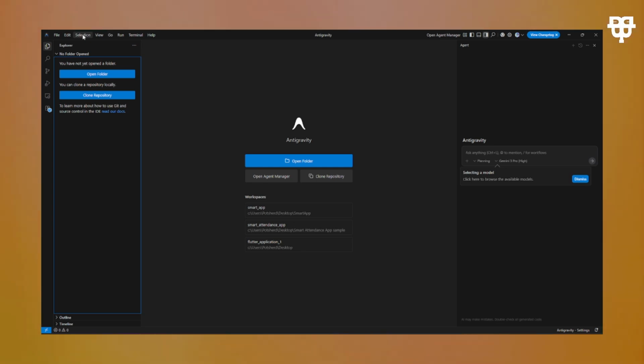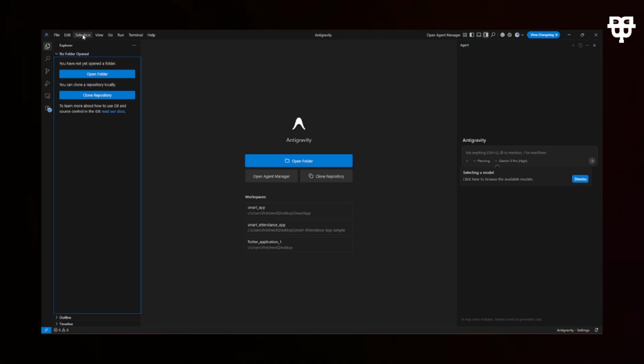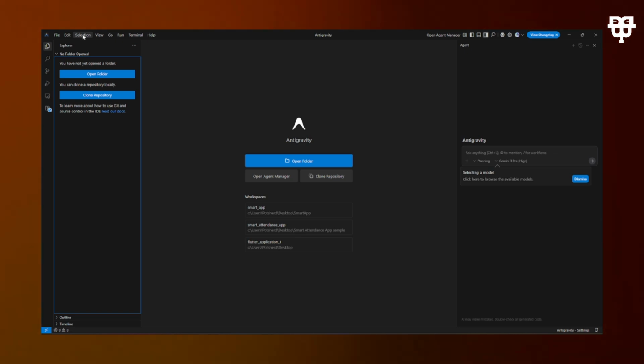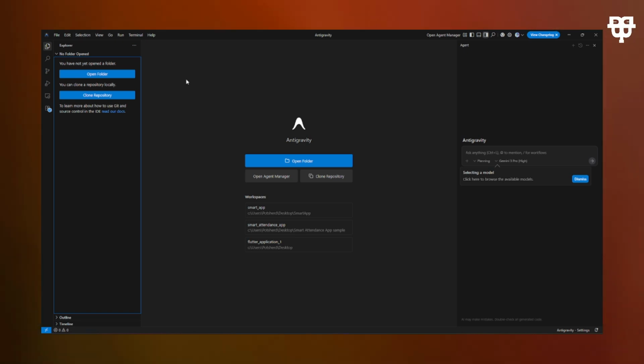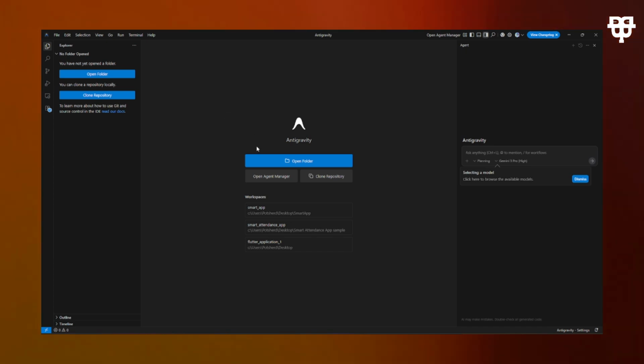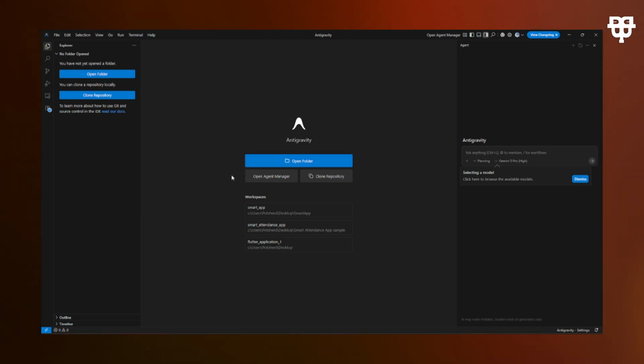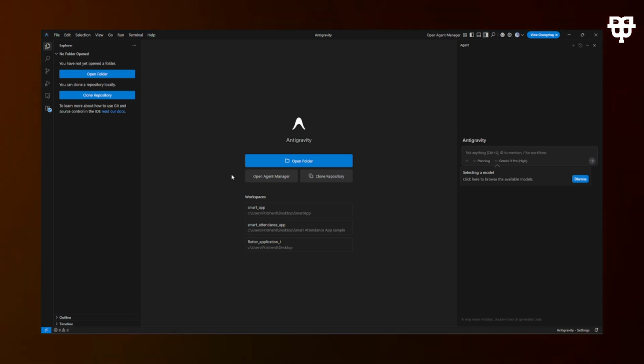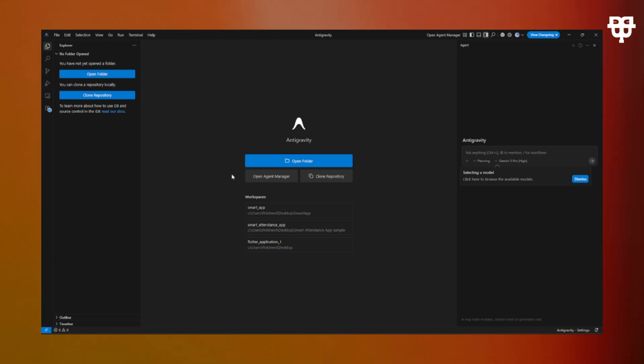Okay, so today we are going to download Antigravity. Antigravity is Google's new IDE for developing apps, programming, and doing all sorts of coding. So today we are going to download it and install it, and see how it works.